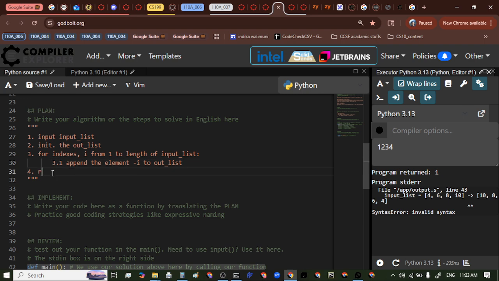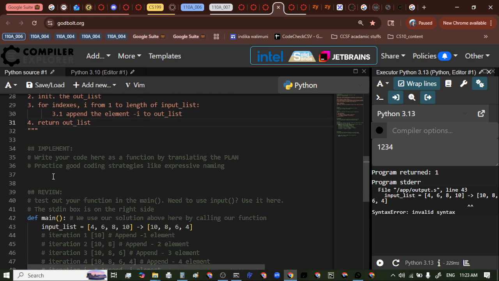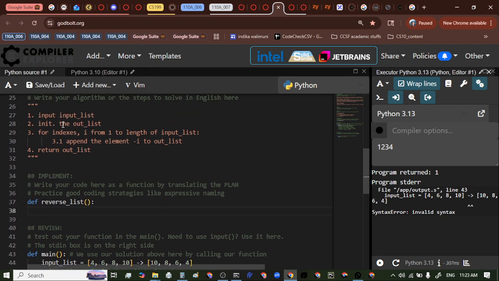Return the list, right? So you have to return the list, return out list. Okay. All right. So let's implement this one. So def reverse list. Okay. And then the input parameter, input list.